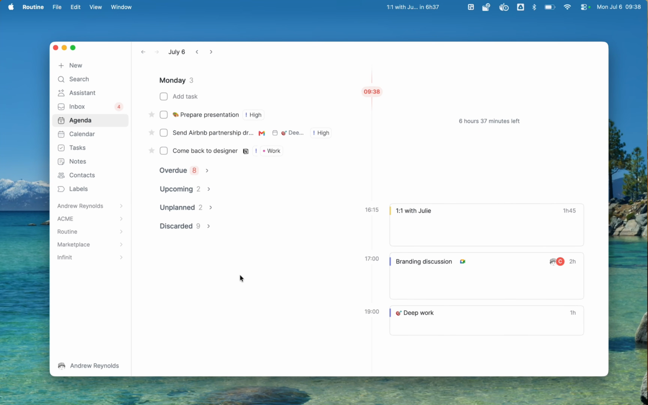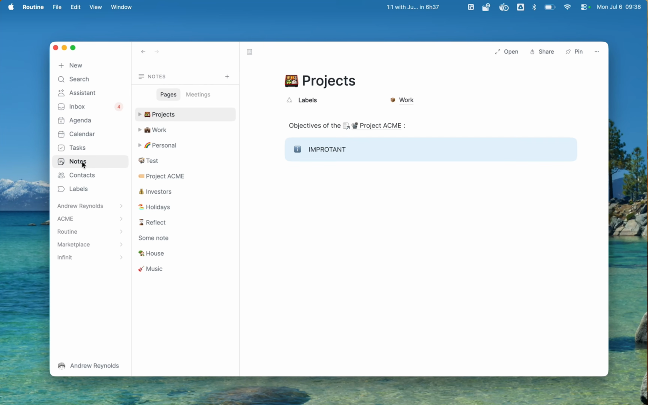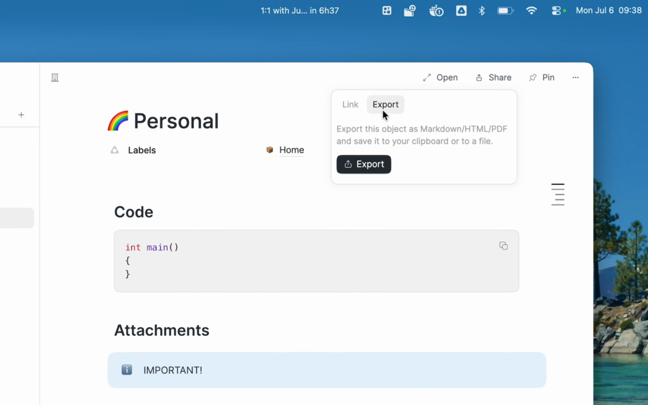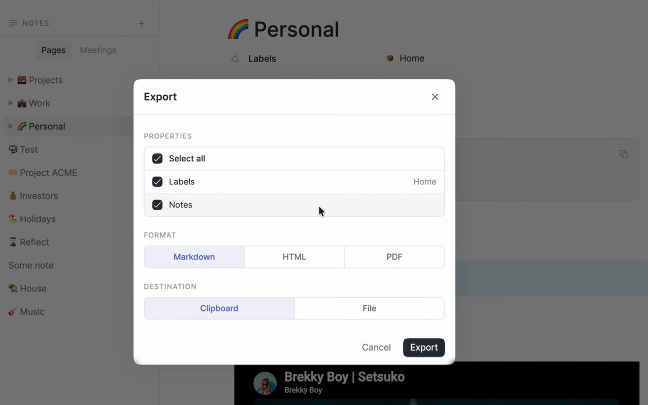Then comes exporting, which again has been requested, which is the ability to easily generate a representation of an object, let's say a page, in a different format like HTML, Markdown, or PDF. If I take an example, like maybe this page here, I could say I want to share and export, and you export this.